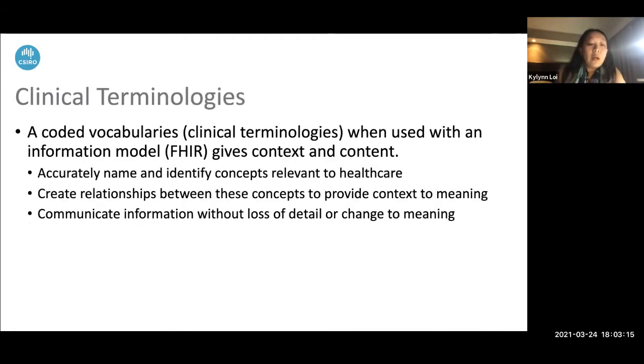So clinical terminologies are coded vocabularies, and when they're used within an information model, that will give you the context and the content. And this allows you to accurately name and identify concepts relevant to healthcare, create relationships between these concepts to provide context to meaning, and it allows you to communicate information without loss of detail or change to meaning.